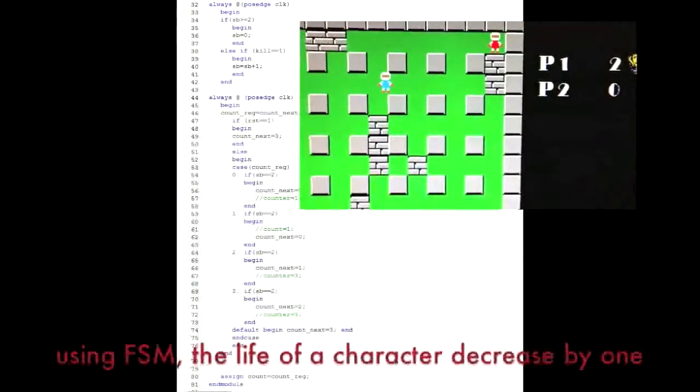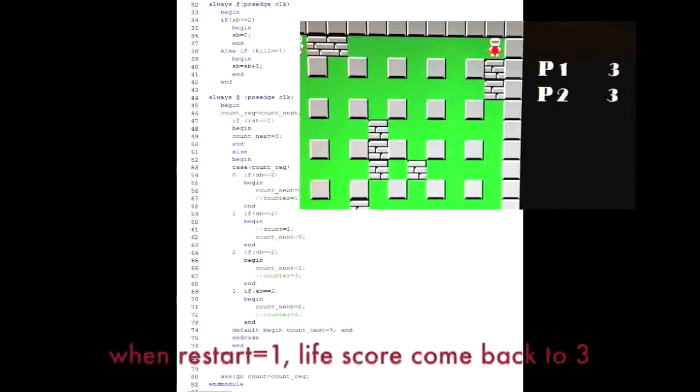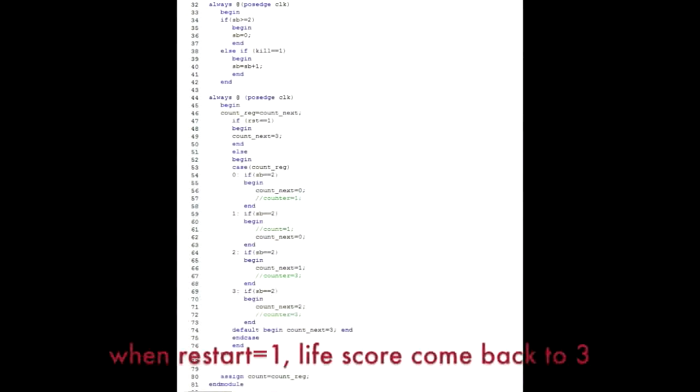Using FSM, the life of a character is decreased by 1. When restart equals 1, life score resets. Doing this project is interesting but also challenging. We met all the problems that we had never imagined before. But in the end, we managed to solve them one after another. We made use of what we learned in EC551 to build such an interesting game.